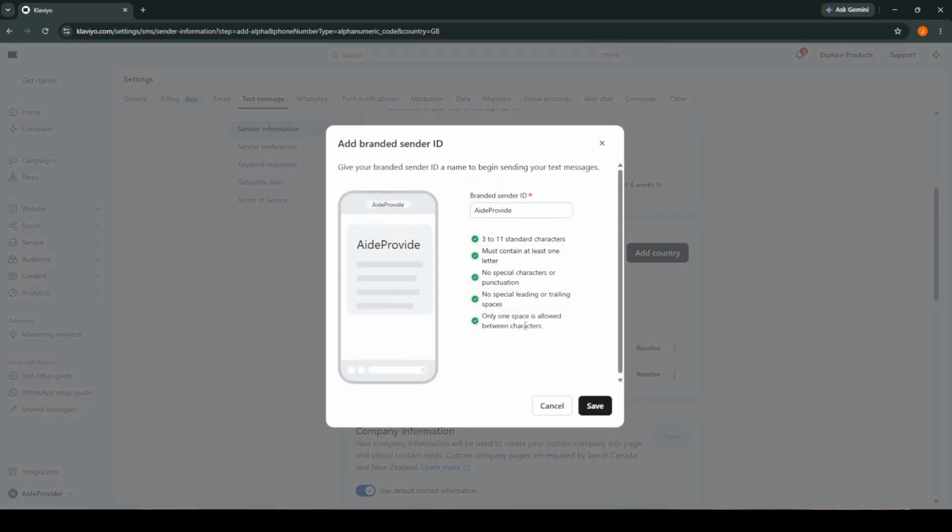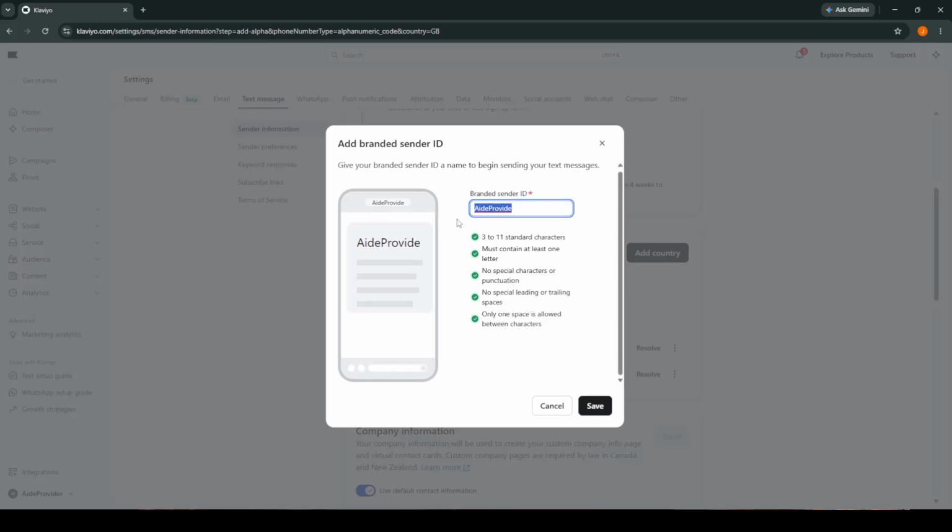Once your country is selected, you are essentially done with the setup entry point described in these steps. At this stage, Klaviyo has what it needs to continue configuring SMS sender information in a country-specific way. From here, you can proceed with the remaining SMS setup steps in Klaviyo. But for this part of the process, the key accomplishment is that you have reached the sender information setup and selected your country, and that is all there is to it.